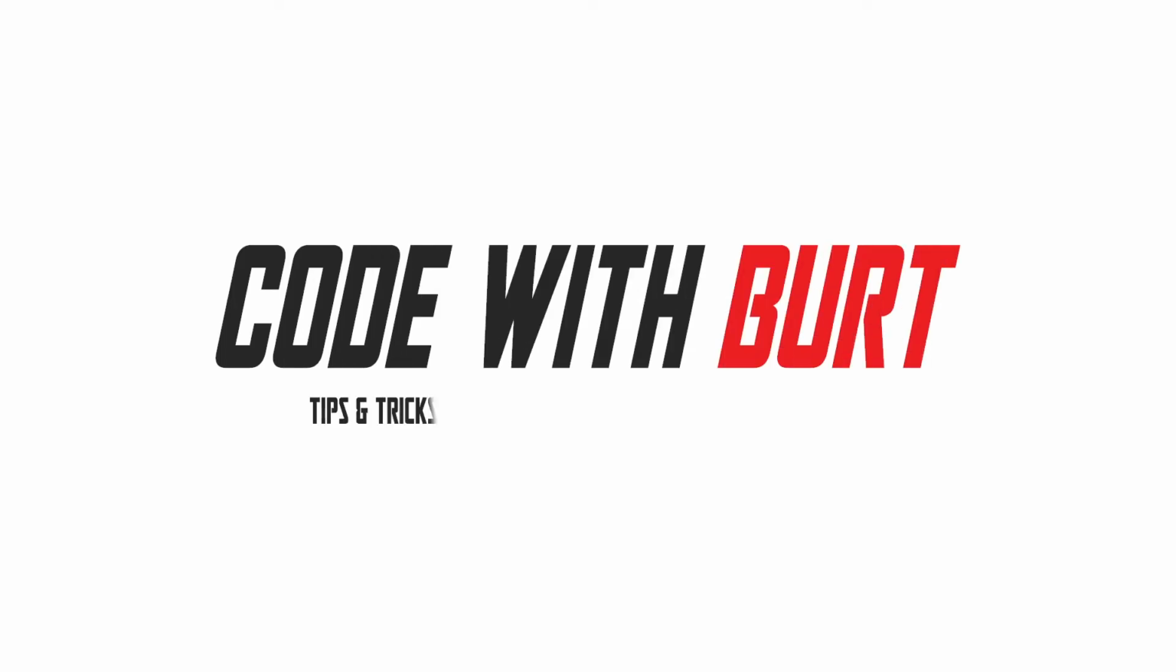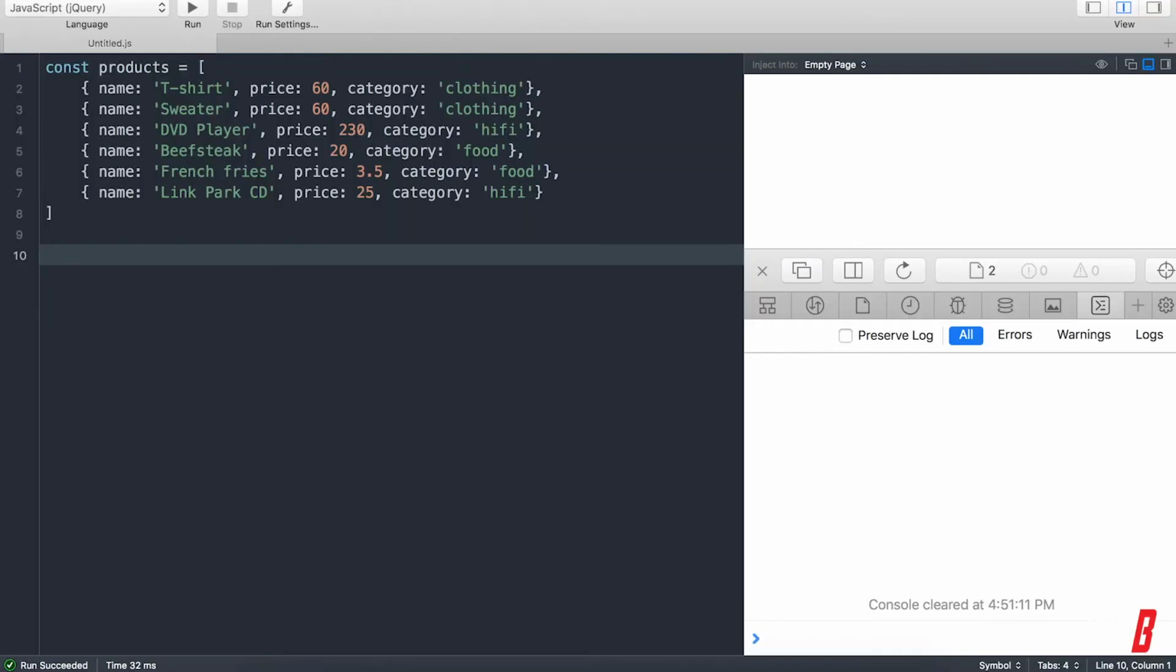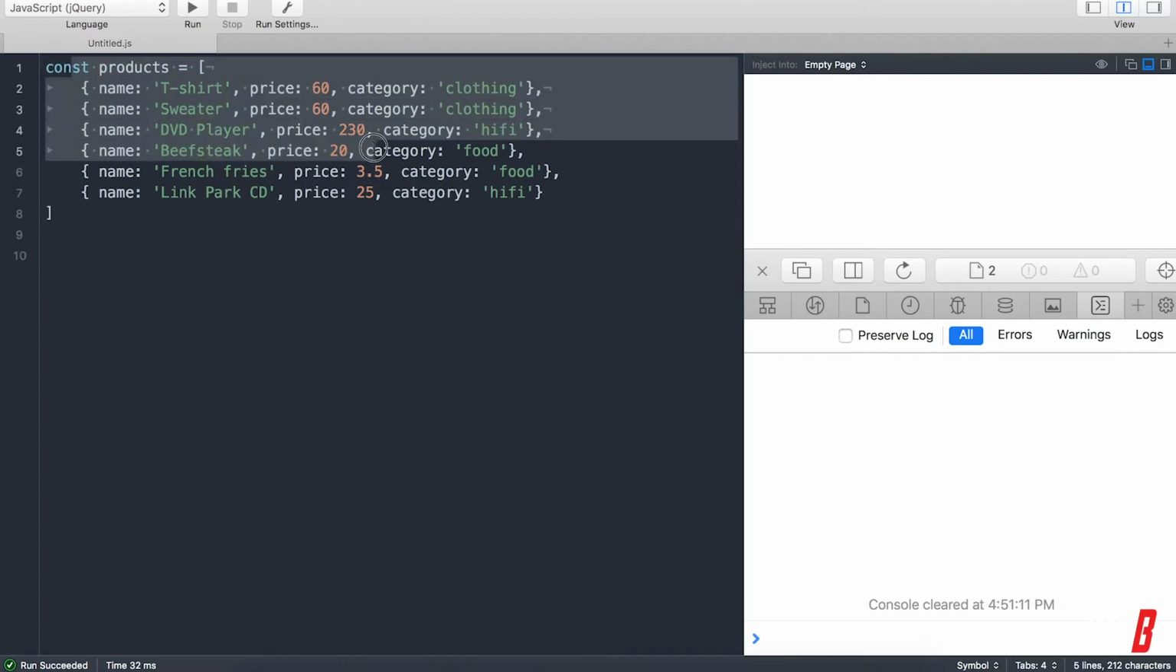So for now, let's dive into it. Alright, so the first array method that we're going to cover is the forEach. The forEach is actually a very easy method. Instead of using a classical for loop, this will save you a lot of code to loop over every product in a product list. I have predefined a product list right over here.